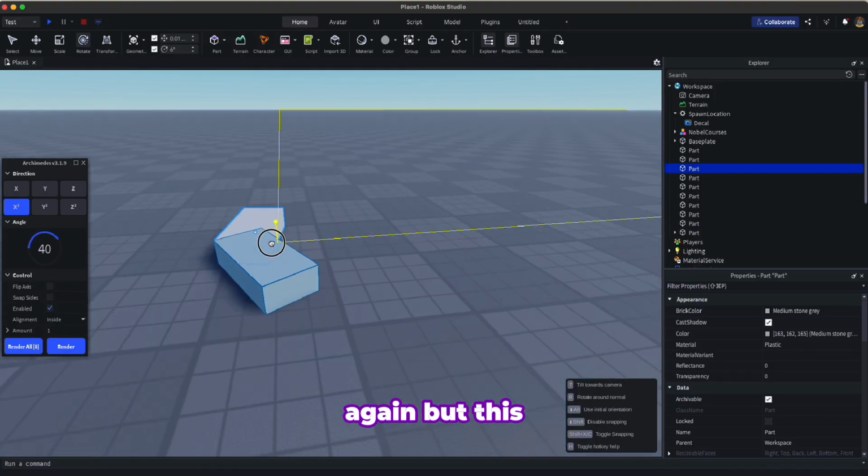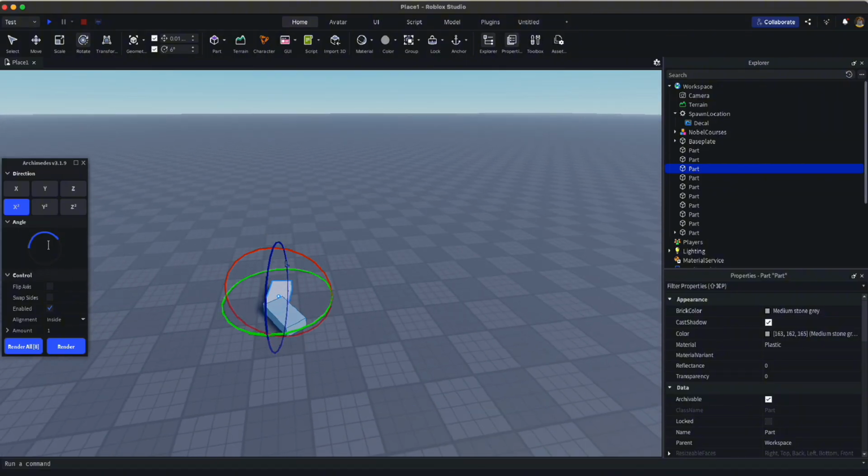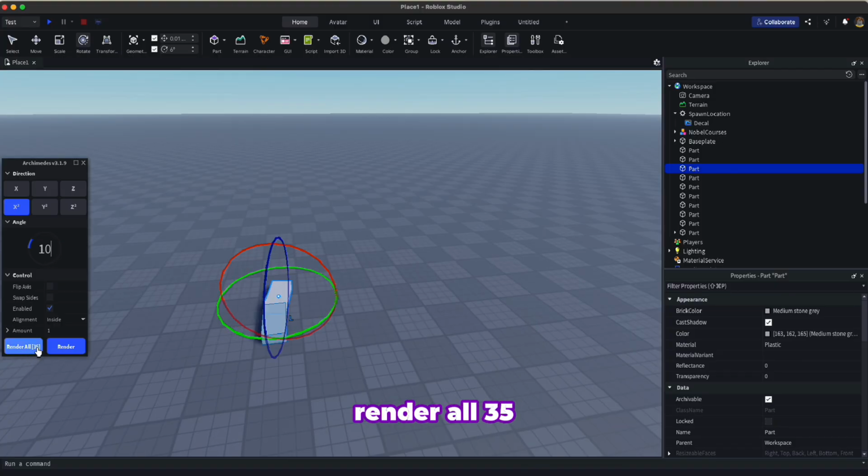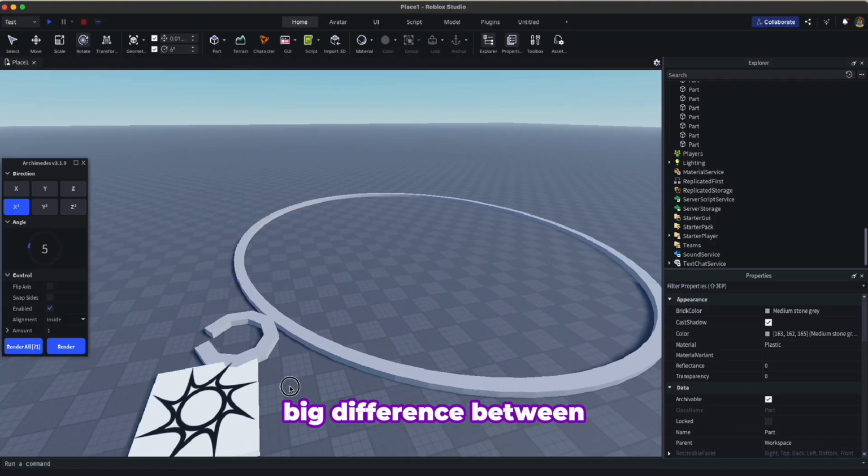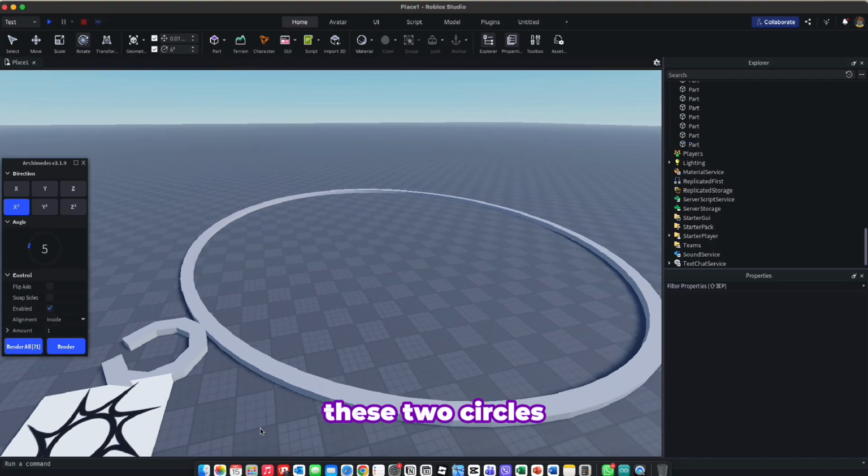Let's do it again. But this time around, the smaller the number that you do over here is the angle. So the smaller the angle is, the bigger the circle will get. So instead of 40 I do 10 and I render all 35. If I had to do 2, it will render 179. If I had to do just 1, 359. Let's do 5. Render 71. And see the big difference between these 2 circles.